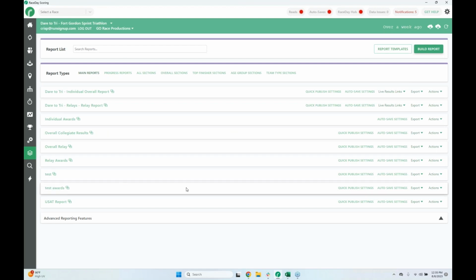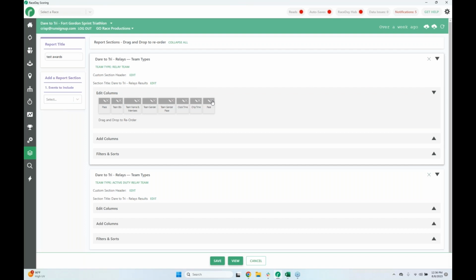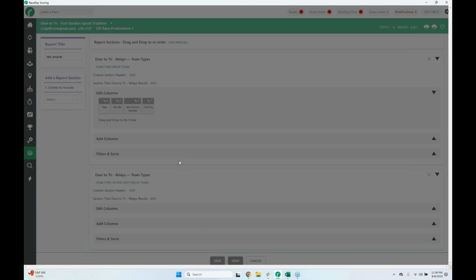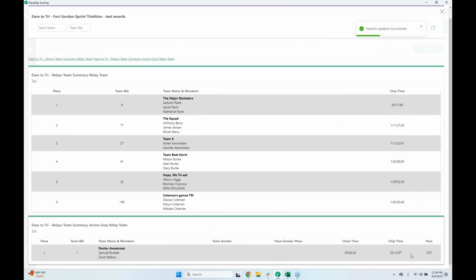So you can kind of trim the fat of all the stuff that you don't want. So pace doesn't need to be in there, clock time, gender, pace. And so we'll just do it to 1 so you can see what the difference looks like. And so this one has a lot of other data.